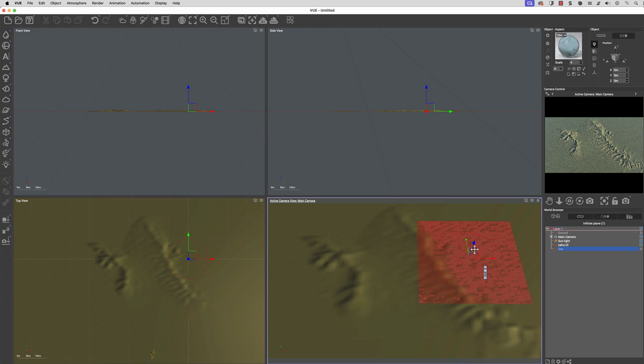This is the tricky part. Click in the active camera window, and the gizmo will appear. Important: when you click in the active camera view, the terrain will be selected, not the water. To select the water, click on it in the World browser.